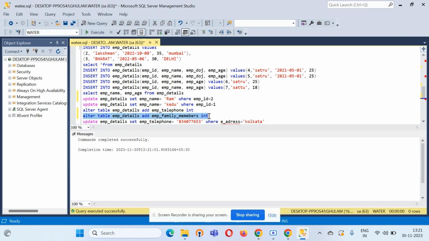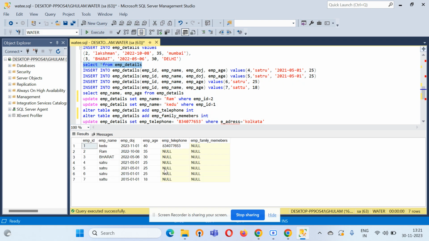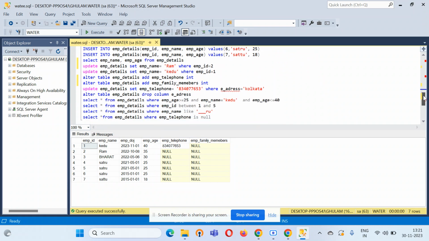So now see again. If you want to check your updated column, you can see employee telephone and employee family members have come, but here I have not inserted any values with the insert into command. So that's why it is taking null by default. Okay, so this is the use of alter table add column.